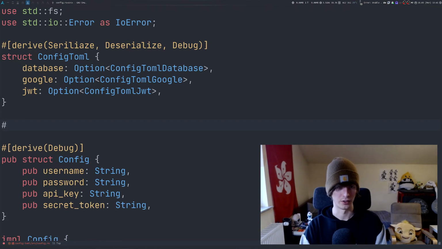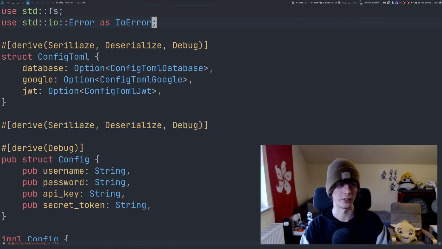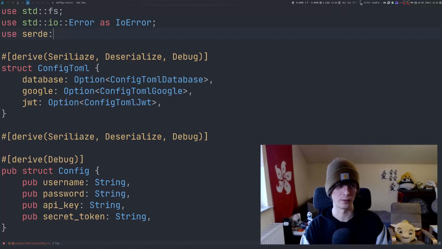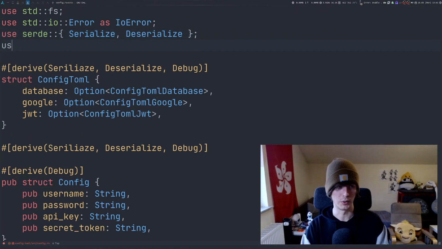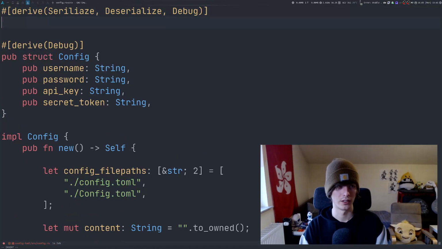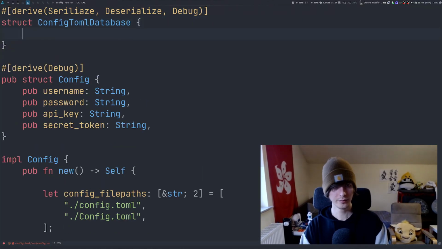So now we have to create those three structs, those three tables. It's going to derive Serialize, Deserialize and Debug. We also need to import Serialize and Deserialize from the serde crate. And we also are using toml, so we need to import toml. So let's create the, what is it, the first one, config.toml database. Database has two fields.